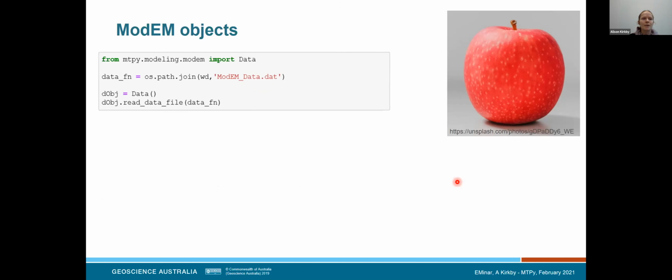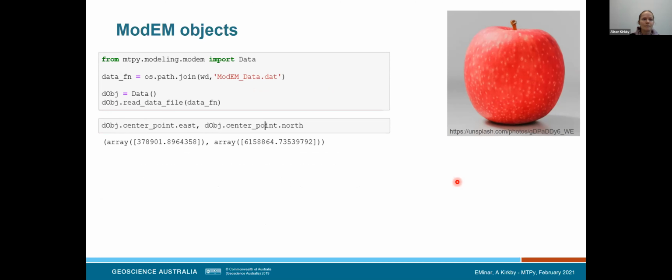Similarly, you've got the data object. You can read it in from a data file, or when you actually create your data file, it will create one automatically. And you can check different parameters of your data file, the period list, for example.